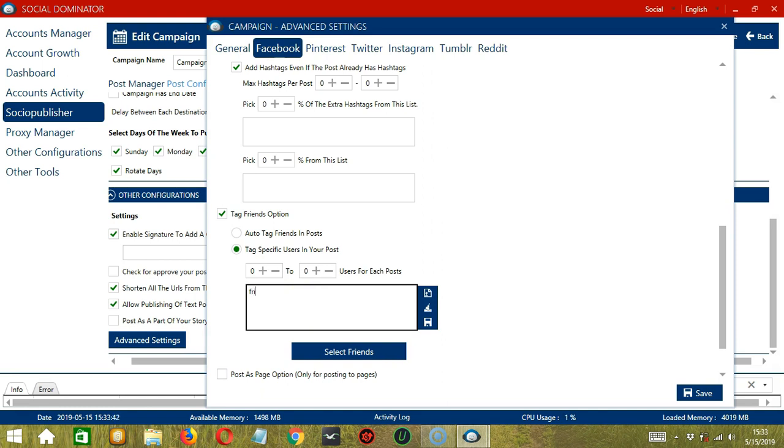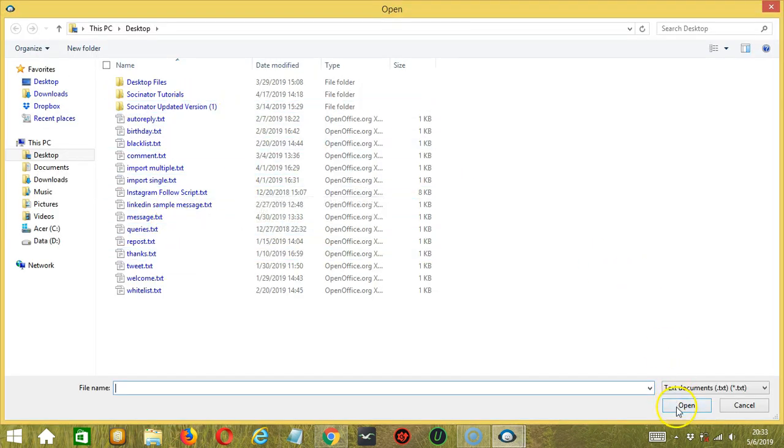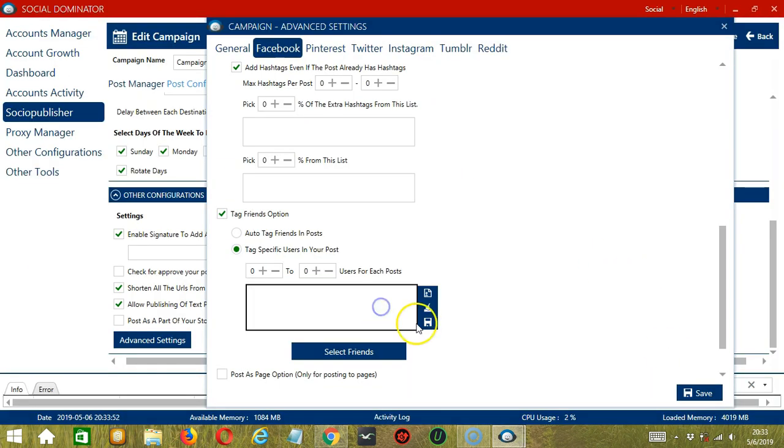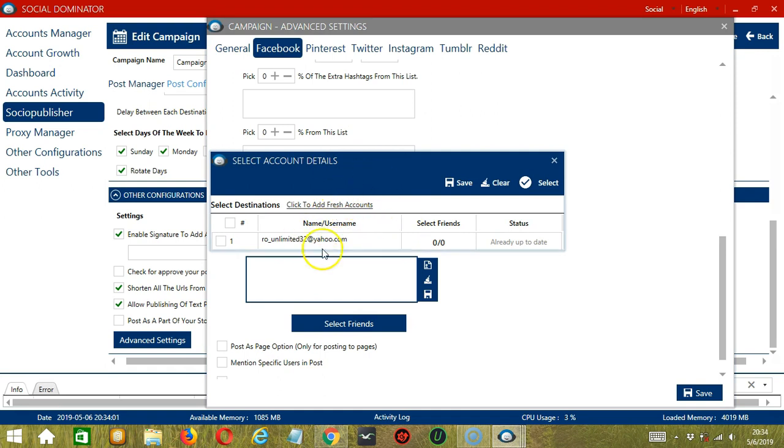So let's say this is the profile URL of your Facebook friend. You may clear using the clear all button, and it's gone. You may also click this button to import from CSV or text file. Select the right file, then click Open. When you're done, click Save. You can also click the Select Friends button over here. A dialog box will appear, and you can select your Facebook friends by clicking under Select Friends. When done, click the Save button over here.